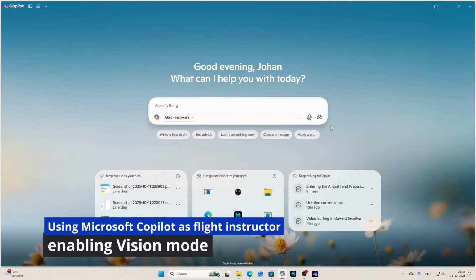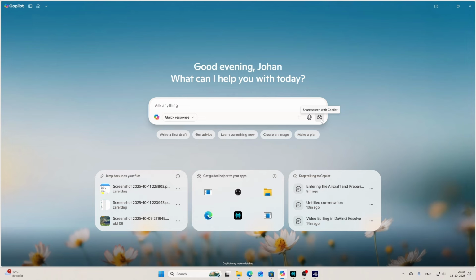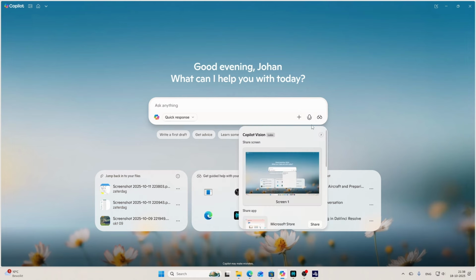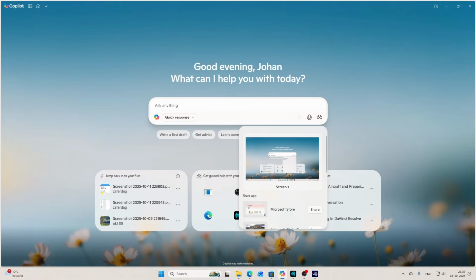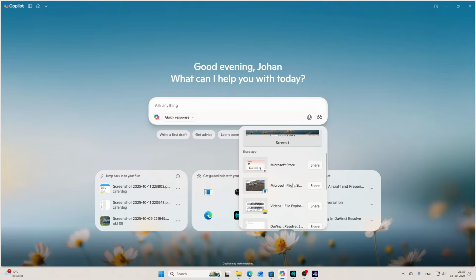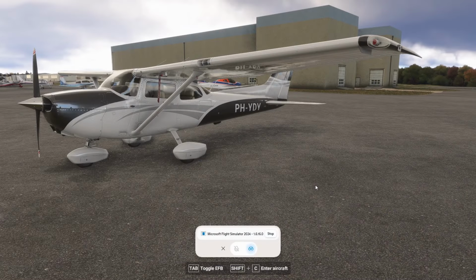Once you've done that, you can press this nice icon. This nice icon will allow you to share your screen with Copilot. So once I pressed it, you will see that it allows me to select a specific window, or I can share the complete screen. So I can select screen, but I can also go to Flight Simulator, and if I click share, it will only share the Flight Simulator screen. Once I've done that, I can start talking to Copilot. So I can say, hey Copilot, can you explain me what you currently are seeing?